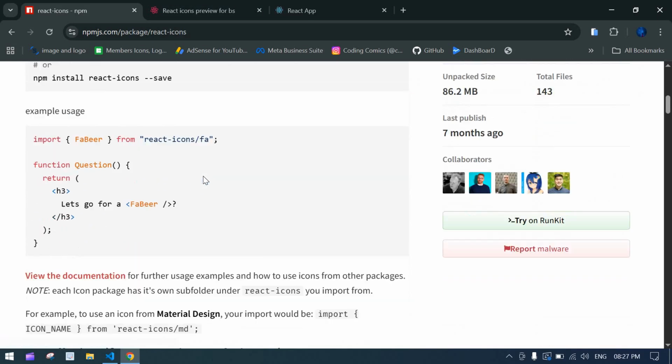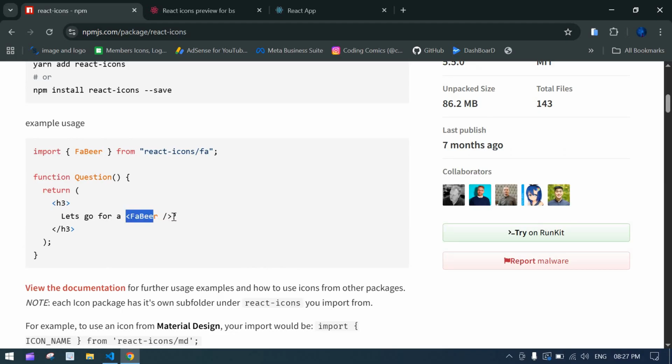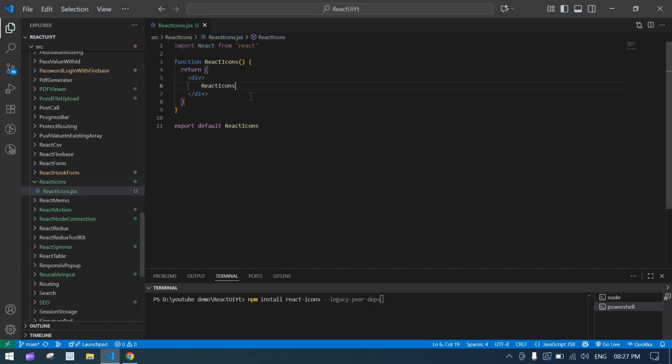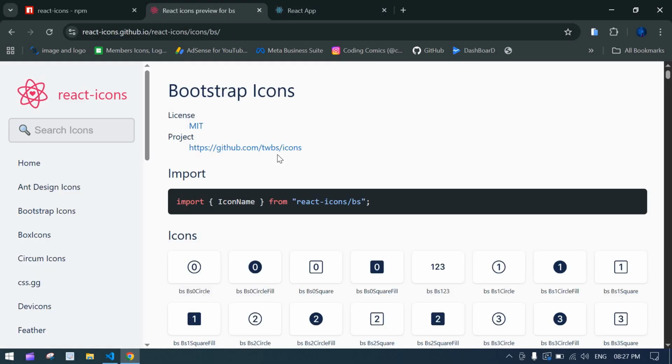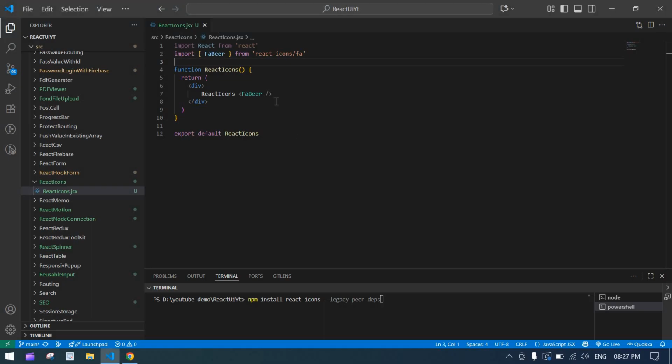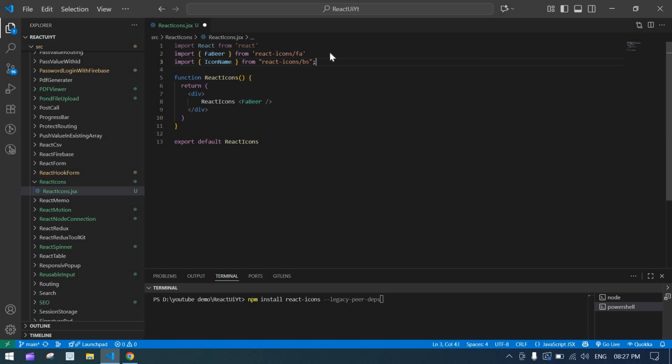So just scroll. Here you can see this code, so just copy this and paste it here. Just press Control and Space, and we can import this, and here you can see the cup is showing. So like this you can import many kinds of icons. I'll show you how to use this. This is Bootstrap icons. This React icons package is like a combination of Bootstrap and many Material icons like that. We can access everything here.